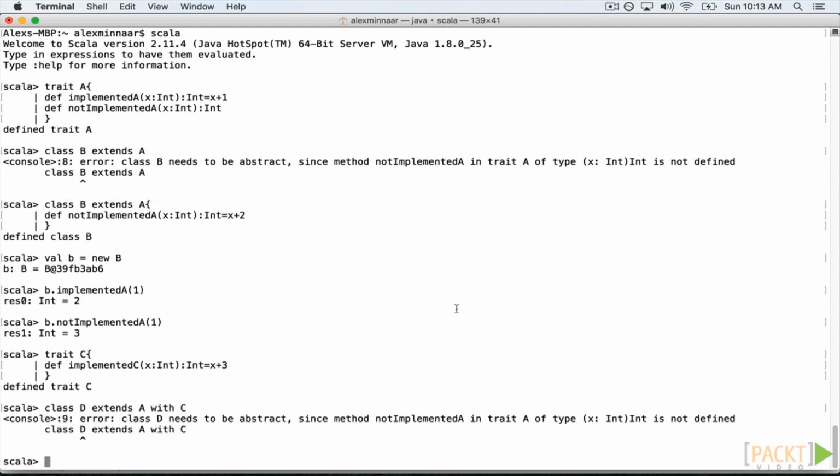Again, we see an error because we must implement our first trait's unimplemented method. Let's do this the same way as before.